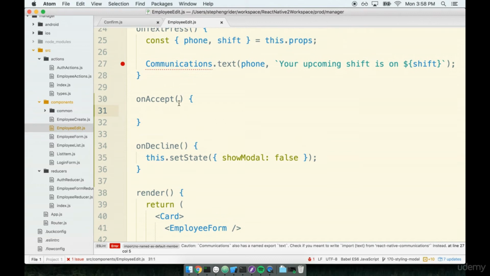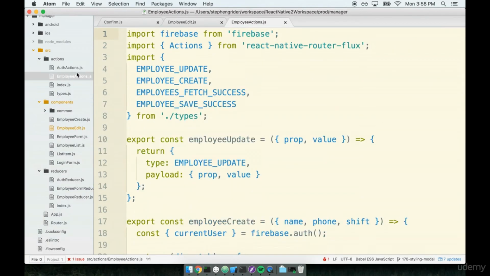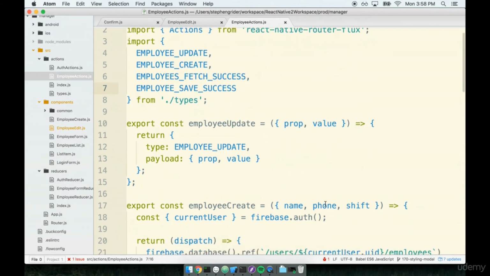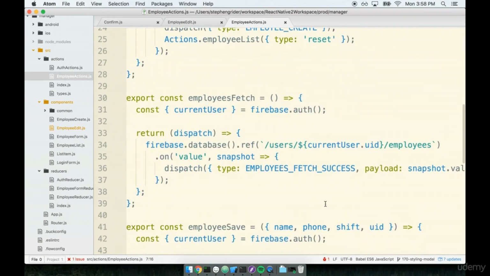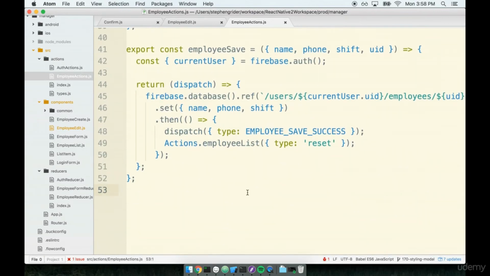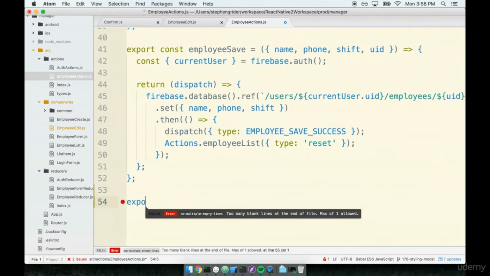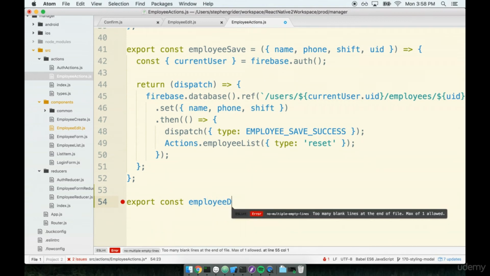To work with our Firebase data, we'll use the same pattern that we've used for all the other locations where we've worked with Firebase. We will create an action creator. So in my employee actions file, we will create a new action creator called employeeDelete. So I'm going to scroll down to the bottom, and I'll define export const employeeDelete.